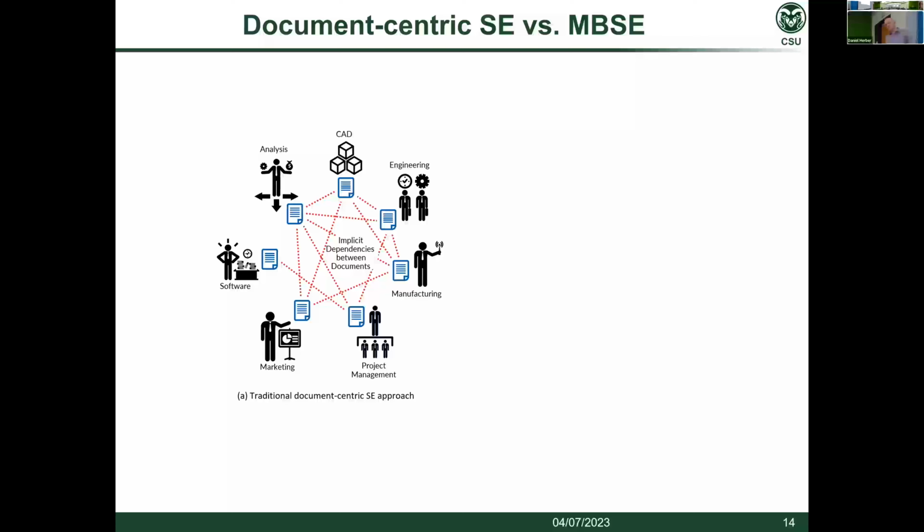Now, just to visualize this, in case you're not as familiar with these concepts, this emphasis on model versus document-centric, hopefully this will give you a perspective on why we might want more model-centric approaches in a digital engineering environment. A more traditional document-centric SE approach might look like the following. Have lots of different groups, not just the engineering side, but also marketing and project management, manufacturing, analysis, engineering, a bunch of different groups. They're creating things that are used throughout the organization to communicate: is this going to work? What's our marketing strategy? What's the budget and project management goals, all that type of stuff.